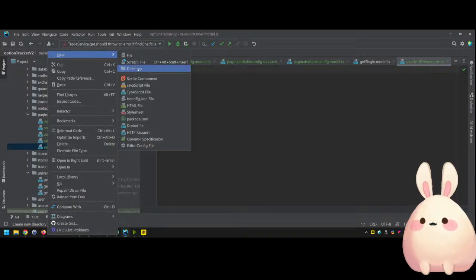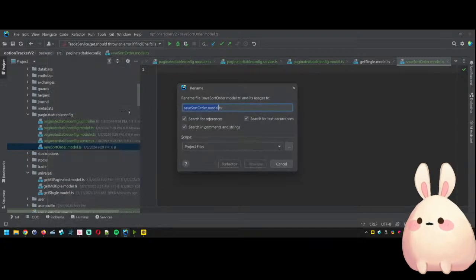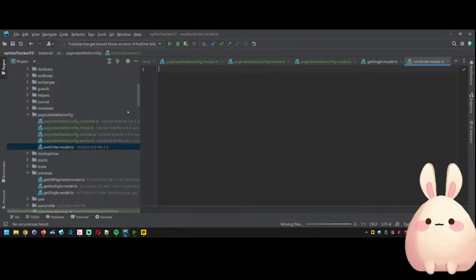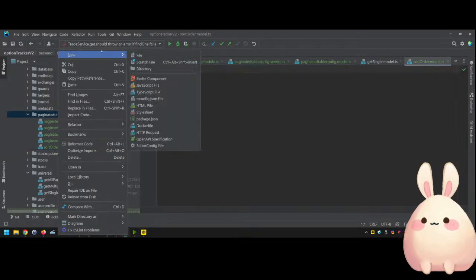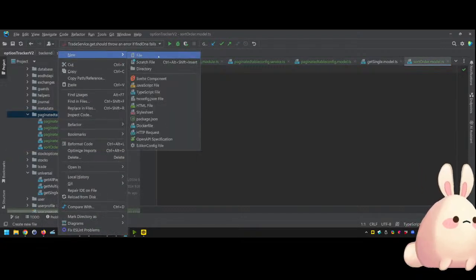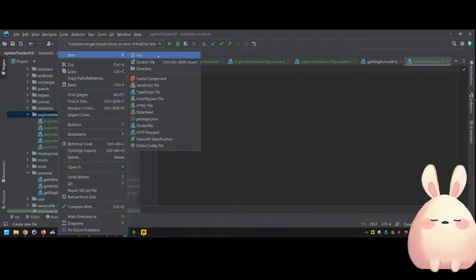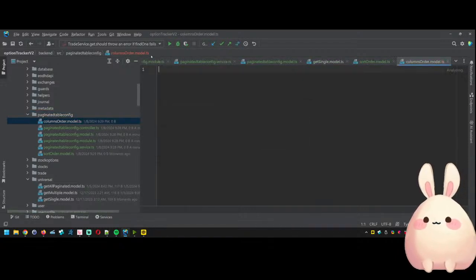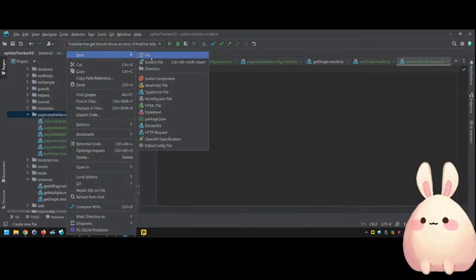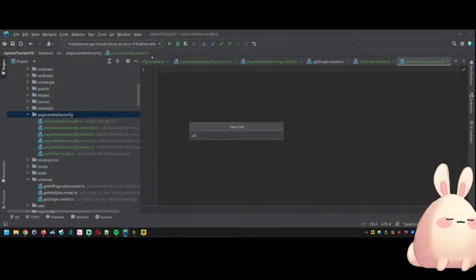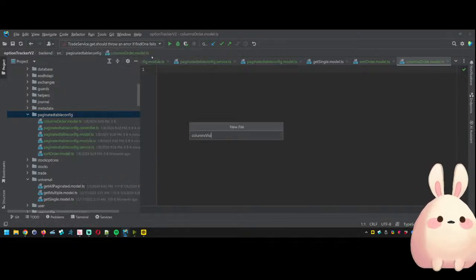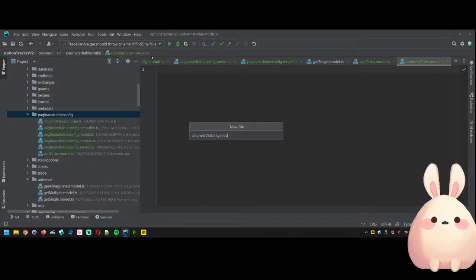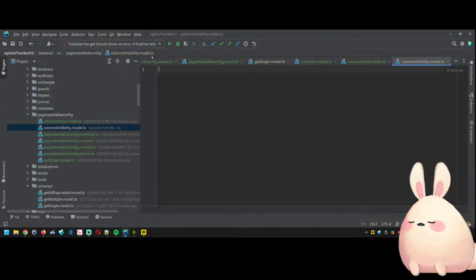And we should probably instead just call it, let's rename it to just sort order. The sort order model file, columns order model, and file columns visibility .model.ts. Okay.